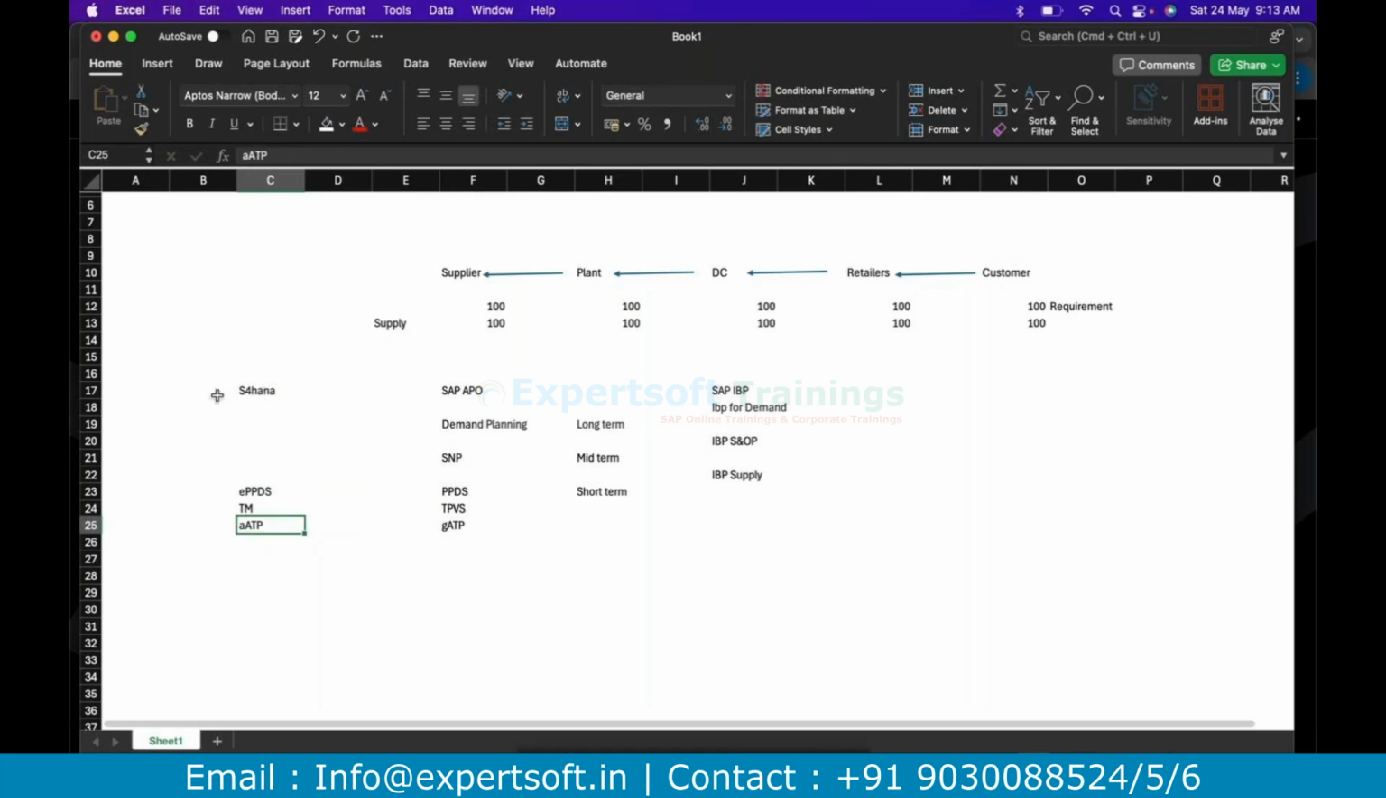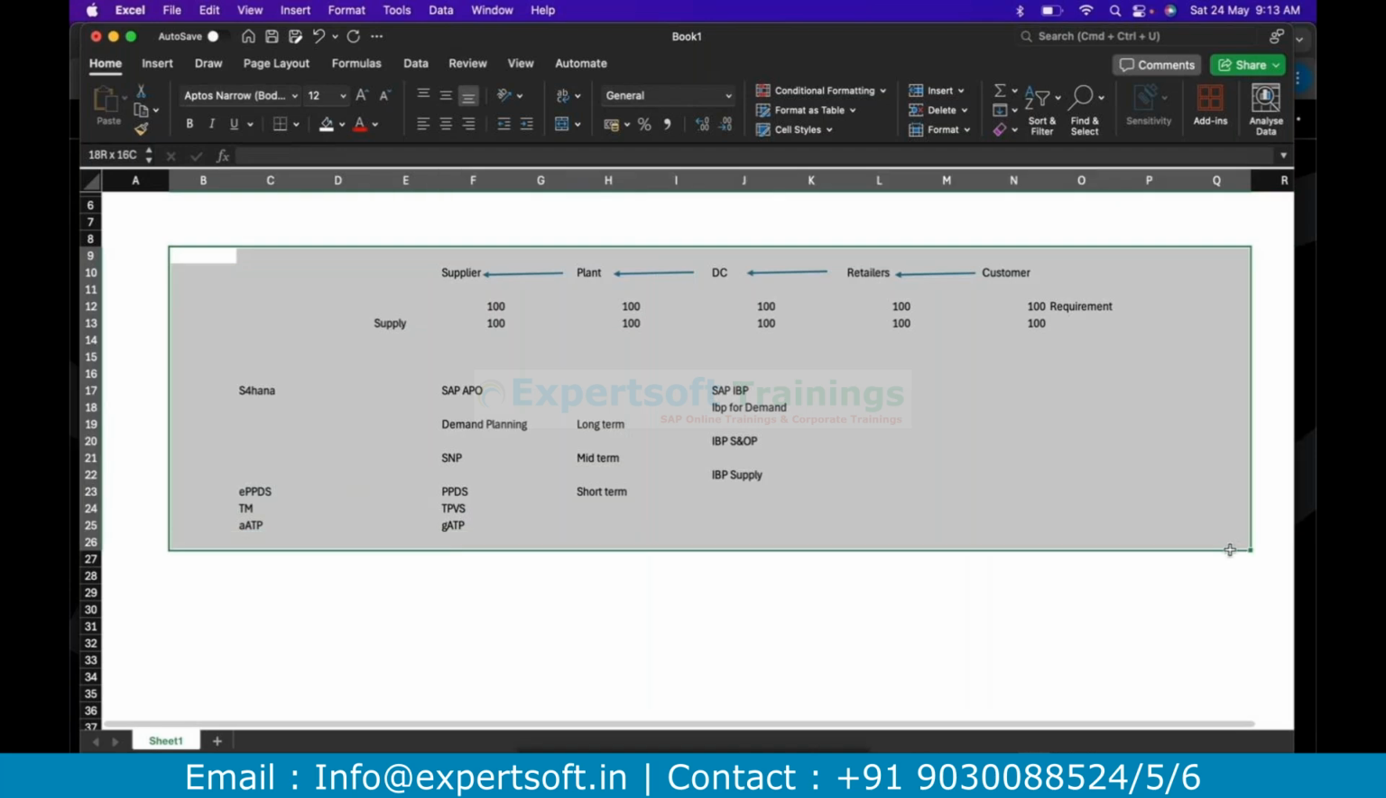So this is how the aATP evolved. Whatever the functionalities are in GATP, they are trying to get the same functionalities into aATP. On top of that, you will get new functionality and enhanced versions of those functionalities. Any doubt so far, on how aATP evolved and where it sits in your supply chain, before going into aATP?